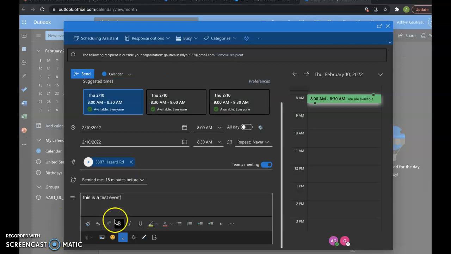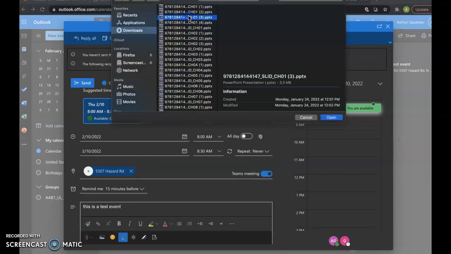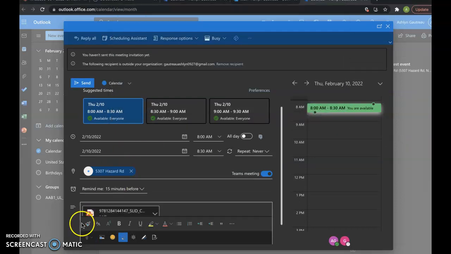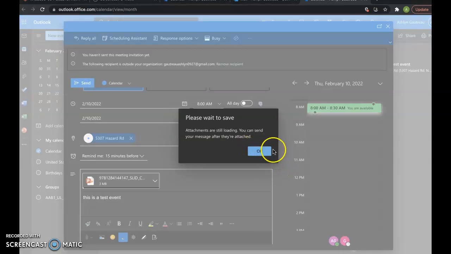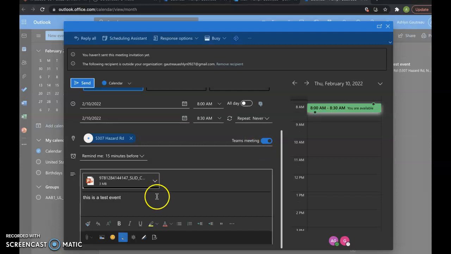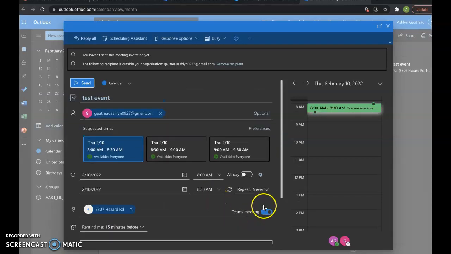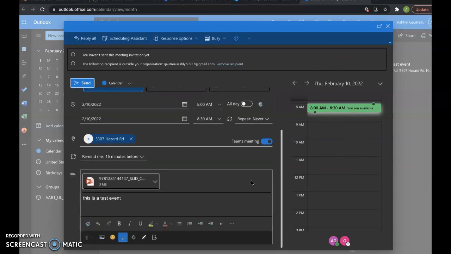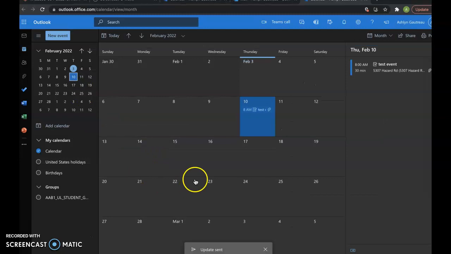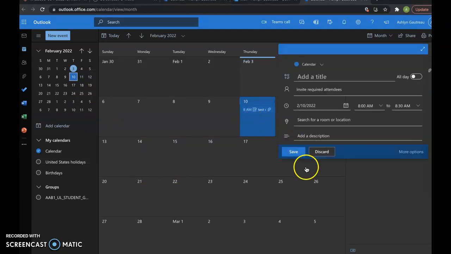I'm going to add a description. This is a test event, and then we're going to attach a document. Just going to do one of the PowerPoints from our class. And then we're going to, please wait to save. Oh, we're waiting on the document to download. And there we go. We have an event on our calendar sent.